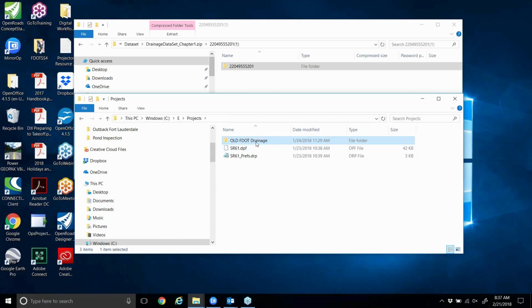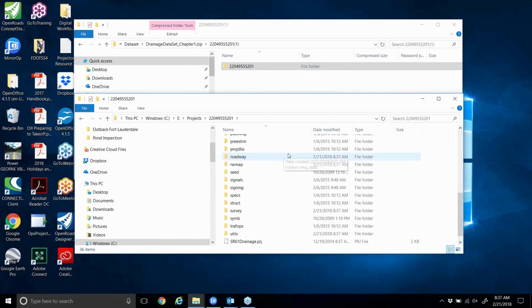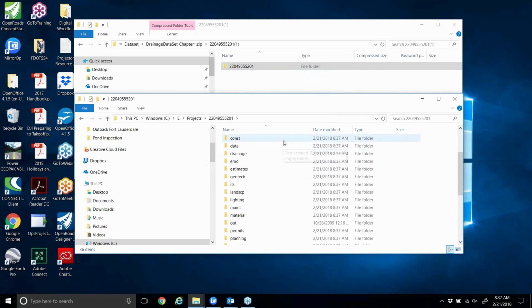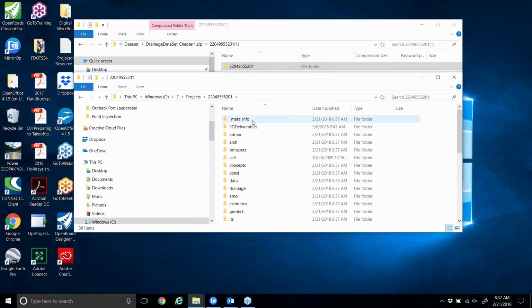Let's rename it to old FDOT Drainage. So you'll grab that 220 project folder. If you don't see it with at least a little bit of a progress bar, it didn't copy all the files. We ran into that a few times last time. If you go into the folder, it should have all of the folder structure that you're used to seeing. Usually if it doesn't extract all the files, what it'll do is it'll end up with just the meta info folders. That's usually what I've run into.